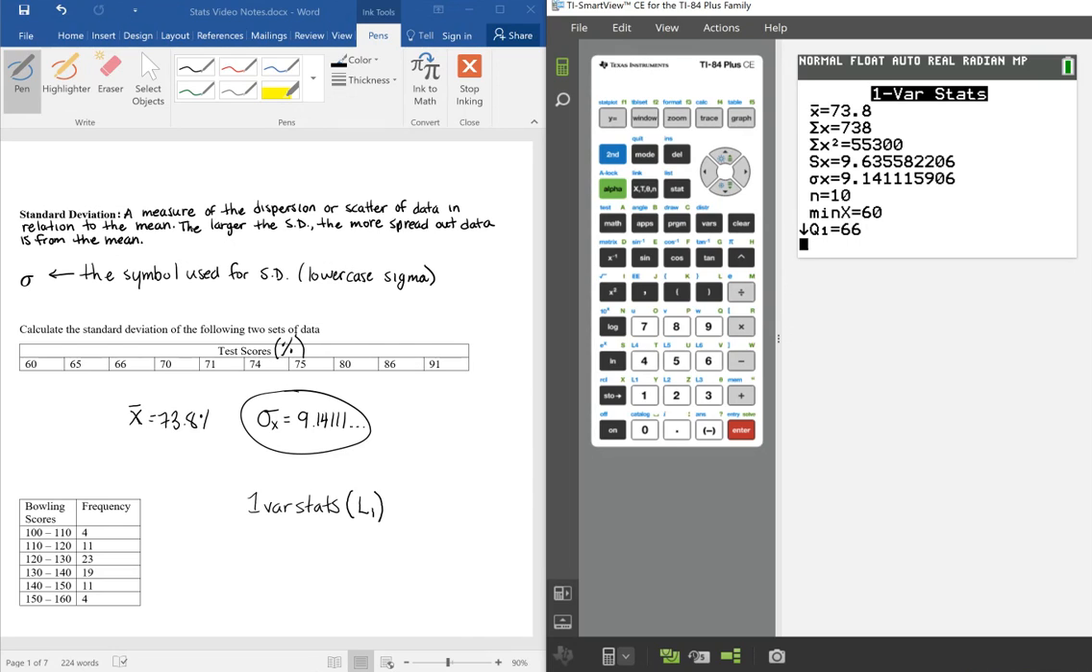If you are not, you may have some other type of error happening, or maybe you didn't put your data into L1. Again, let me know if you need some help with that. If it's not quite working, I can try to help you out as best I can. All right, next piece of data that we're looking at.